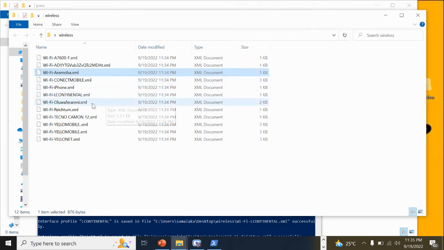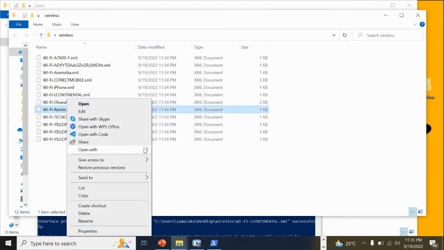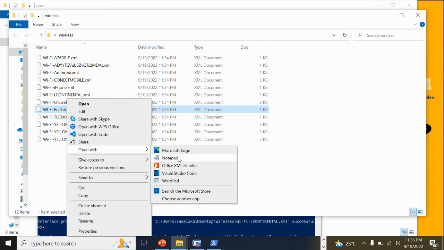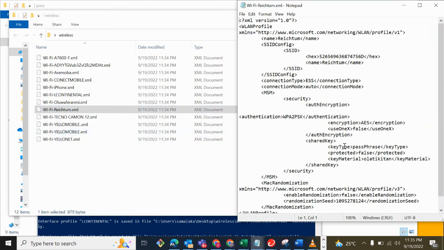Then let me just try one more. Let me try this one. So I'm going to open it again with Notepad. Then you come to your key material. So you can see this is the greater than and this is the less than. So it's going to be in between them. So can you see this is the password?